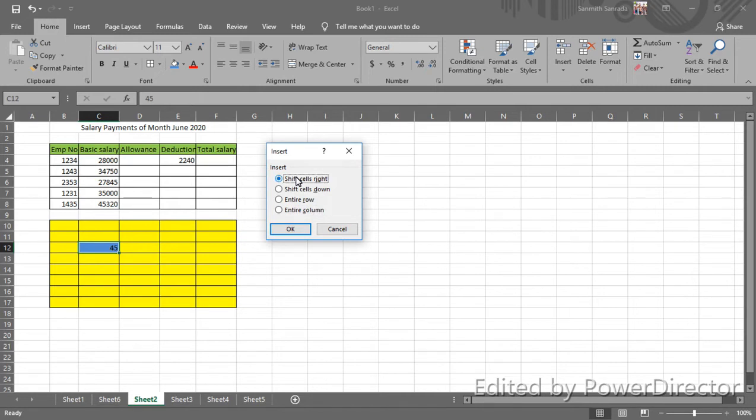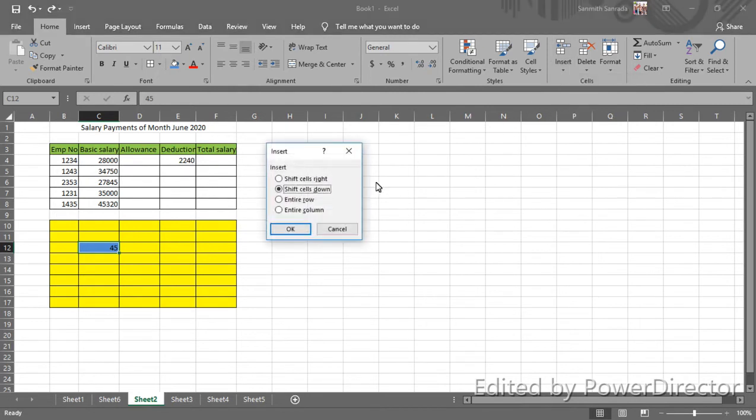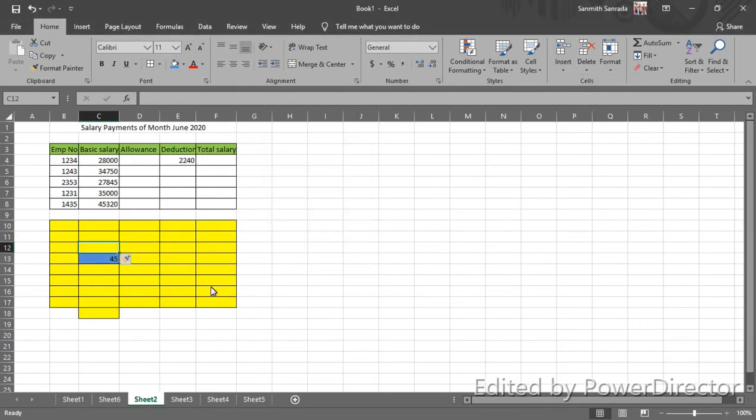Okay then. First, I select the Shift Cells Right option and click OK. Did you see what happened? The data, what was in C12, shifted to the right. Okay, let me undo it to show the next option. See, the next option is Shift Cells Down. It shifts the contents of the selected cell down to make space for the new data.